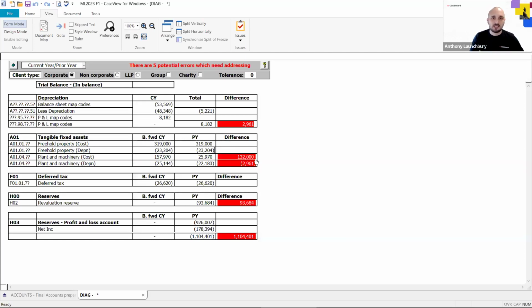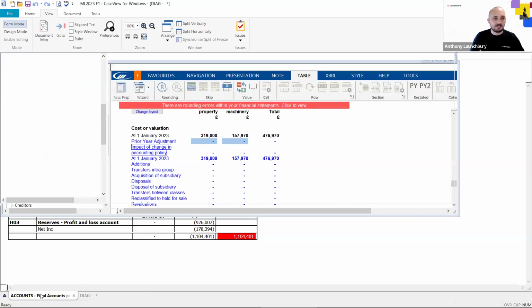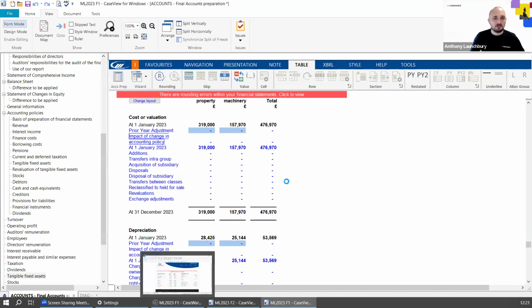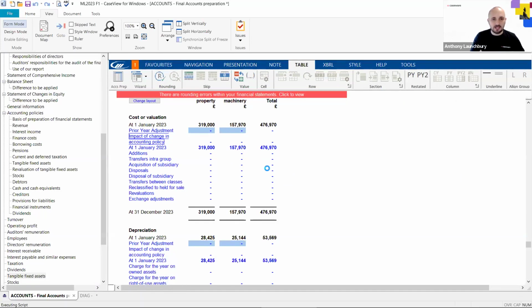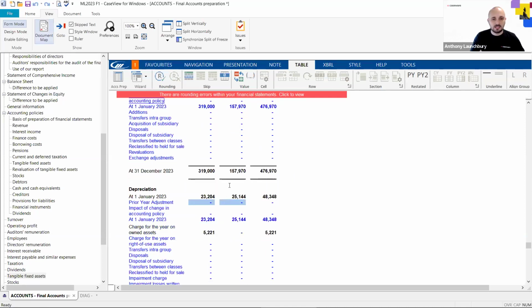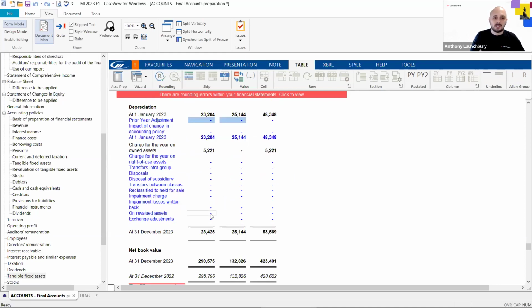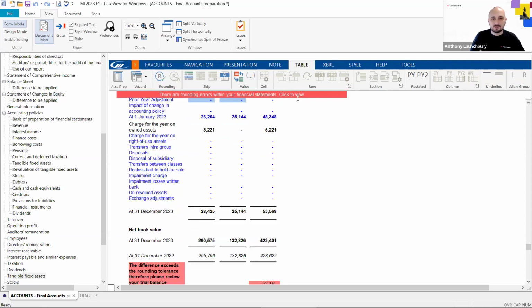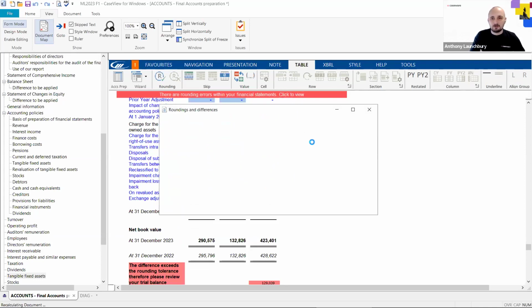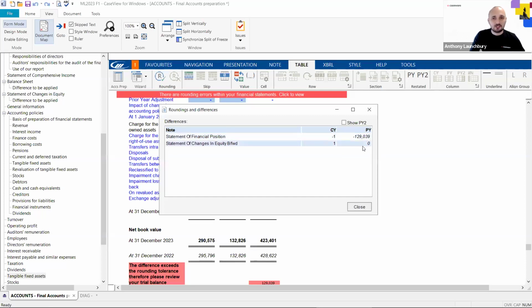If I go back into the accounts and have a look at the accounts document, well, the accounts document is going to look a little bit smarter now as well, because when we look at freehold property, there we go. We can see that charge for the year on owned assets being populated as 5221. And now also that balance, I'm not expecting everyone to remember exactly what that balance is when I opened up around the screen, but it's certainly changed. Okay.